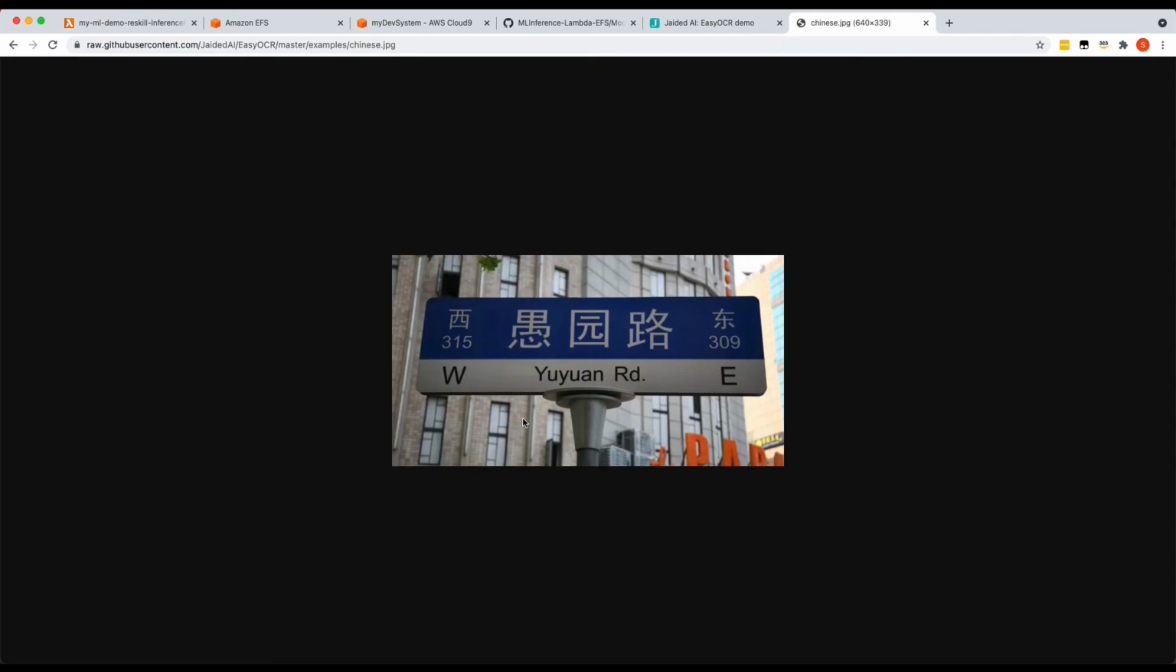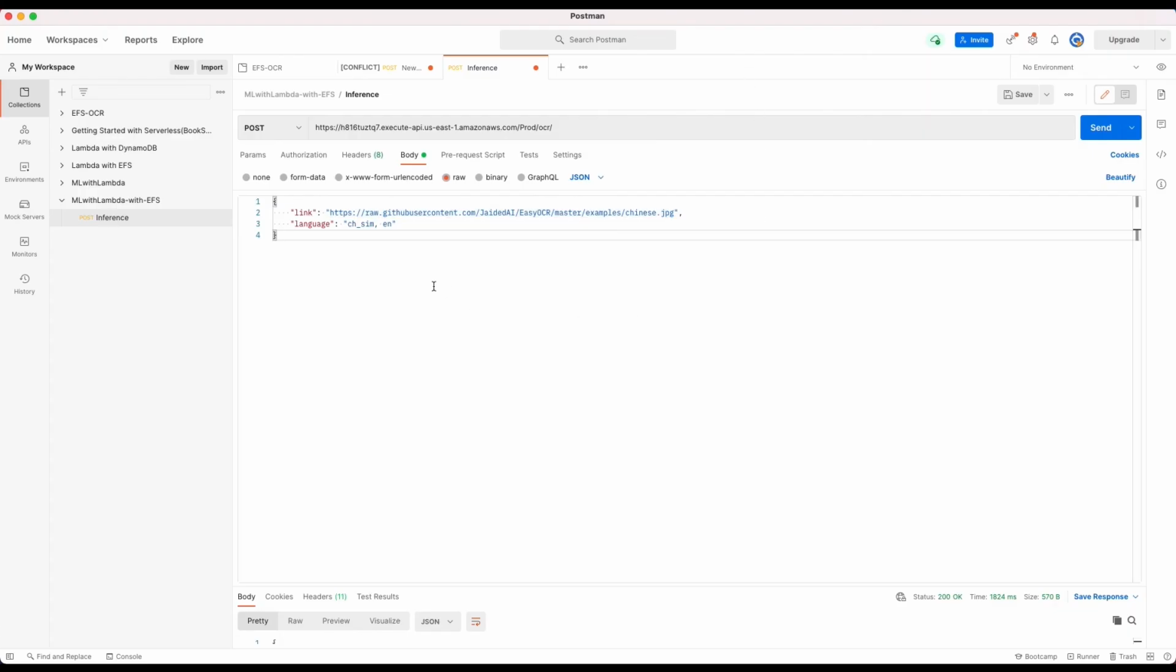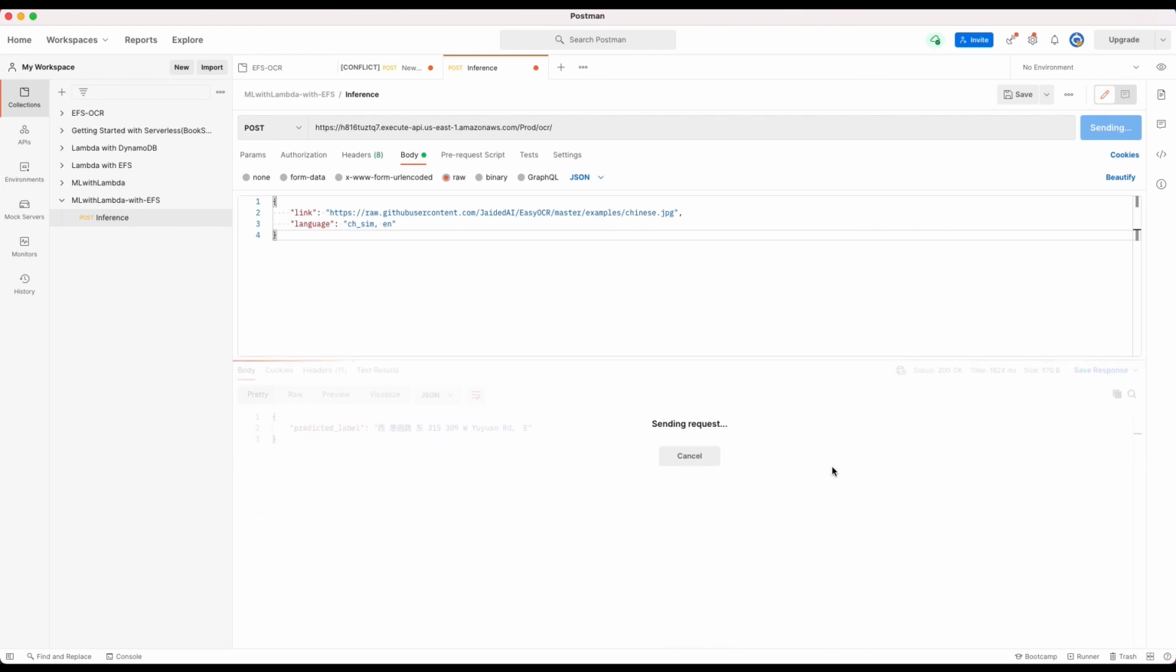This is the image, and you can see that it has English and I guess Chinese, or I'm sorry, I don't know which language this is, but we have two languages here, right? So let's go to Postman, and we can define the language as CHSIM, because this is what I read from their documentation, and English as EN, right? So now let's try to send the API call, and let's see what we get.